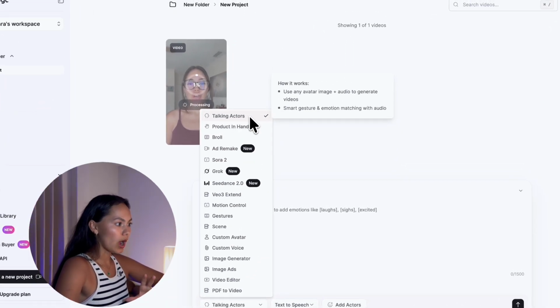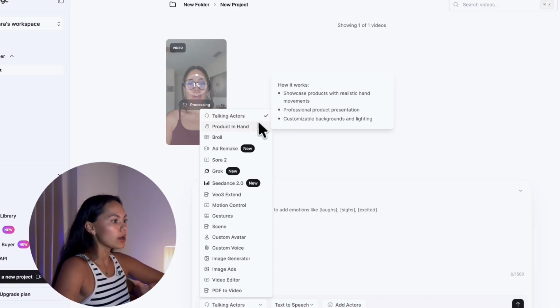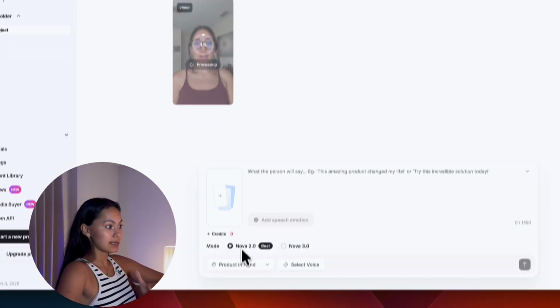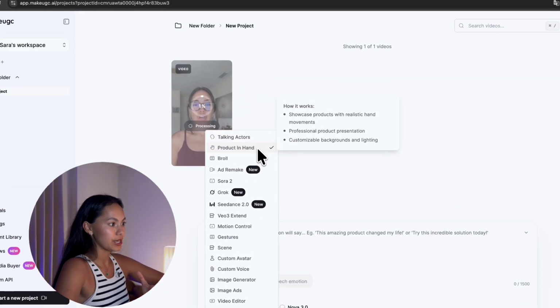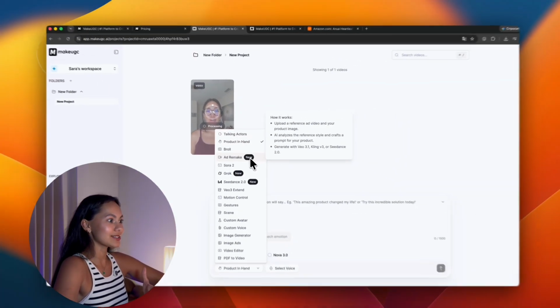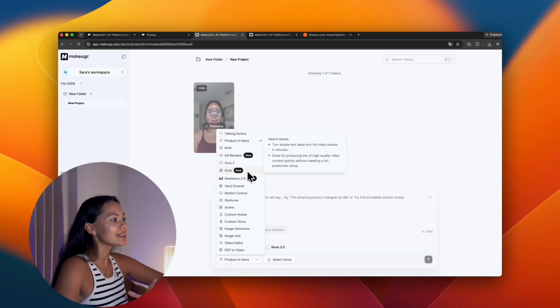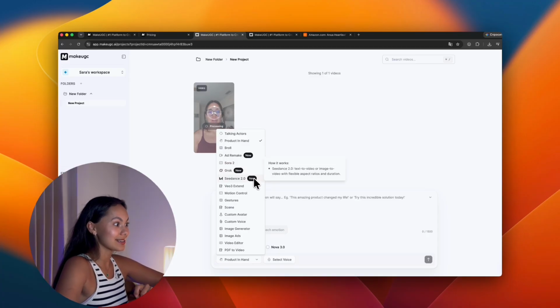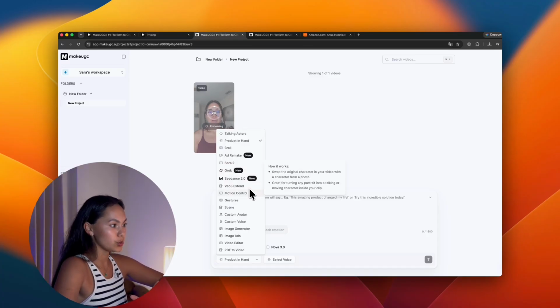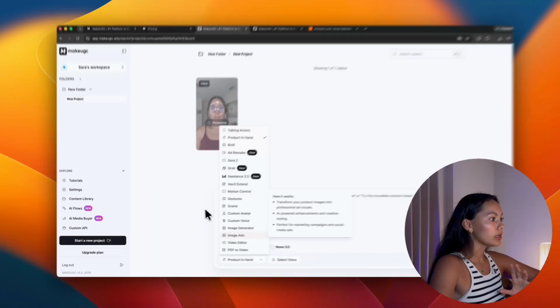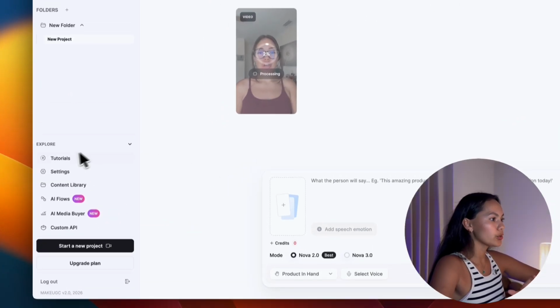Really. The second one is product in hand. You upload a photo of your product and the AI literally places it in the avatar's hand. Oh my god, it's not Photoshop. It genuinely looks like the person is actually holding your product. They also have Sora 2, Grok and Seedance built in. While our video is still generating, let me show you something cool.